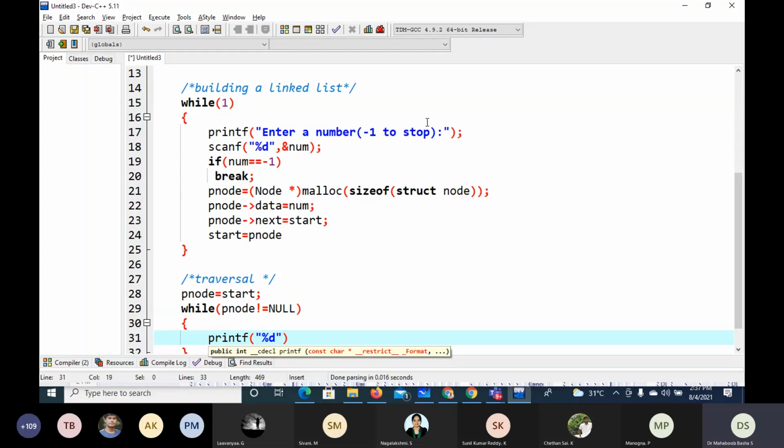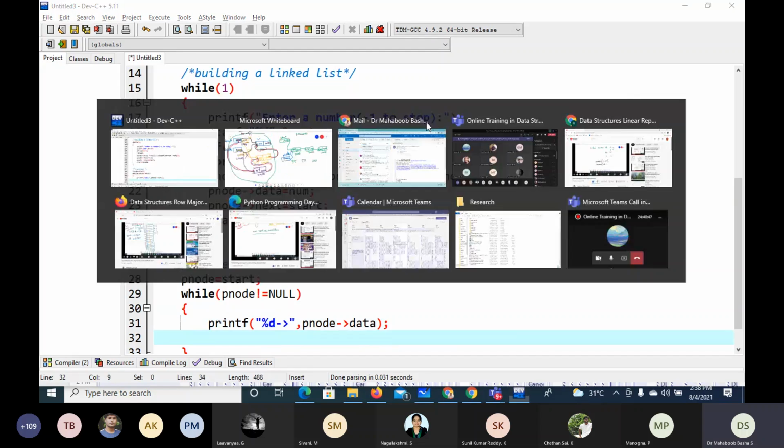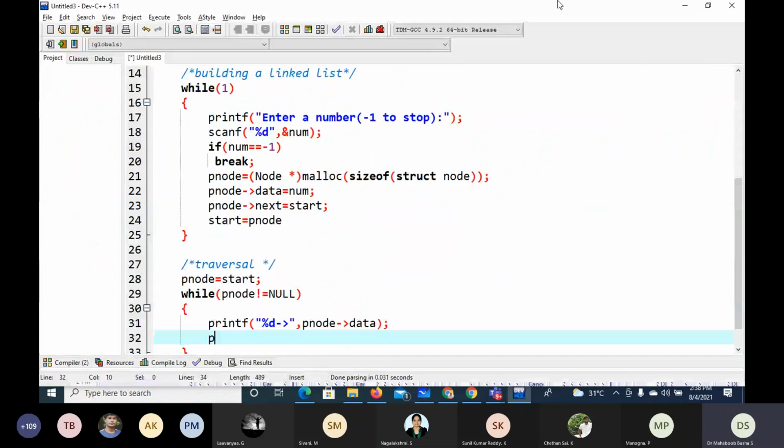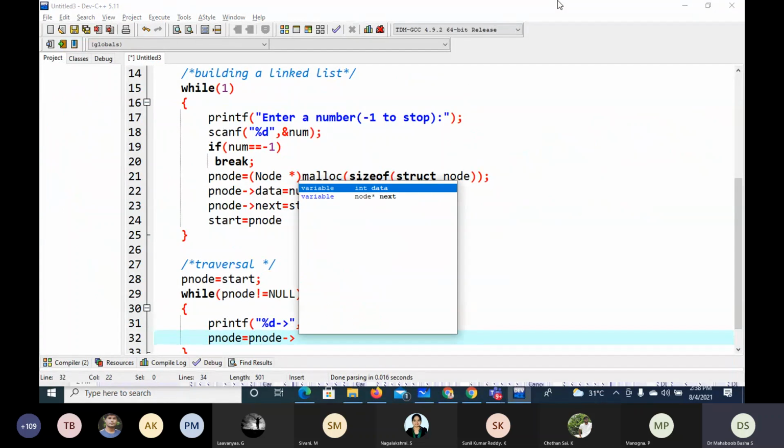percentage D. I'll use this arrow just to indicate this, then percentage D. So I'll say P node data. So I'm printing this. Then I have printed this. Now P node data means 75 is printed. Now I should move P node to point to this.